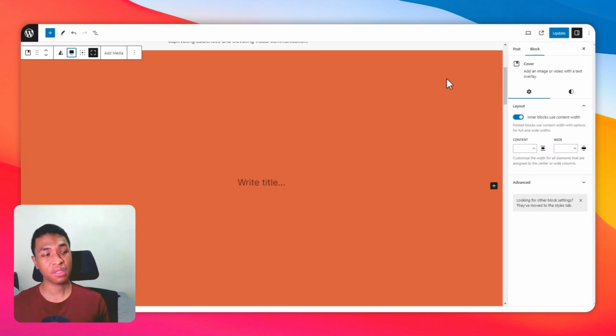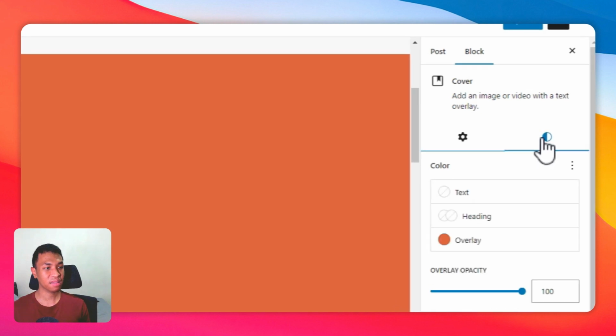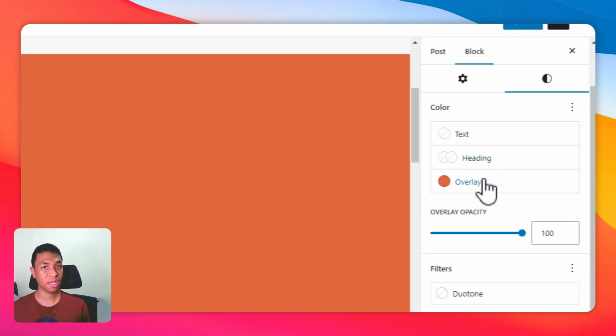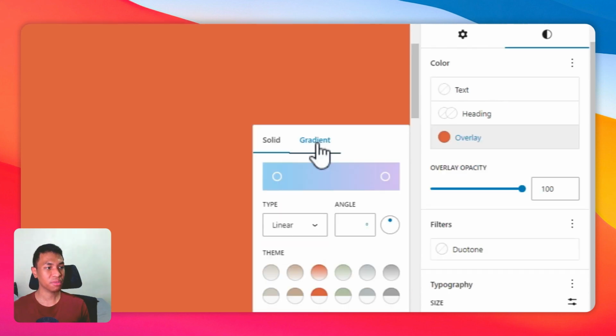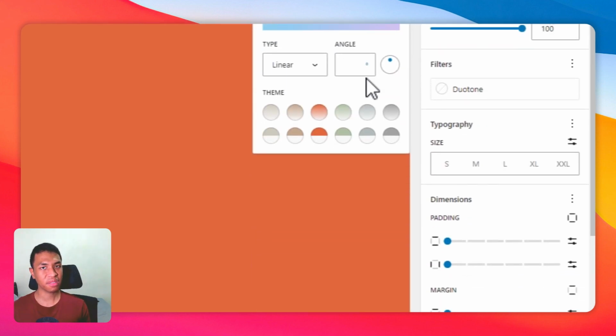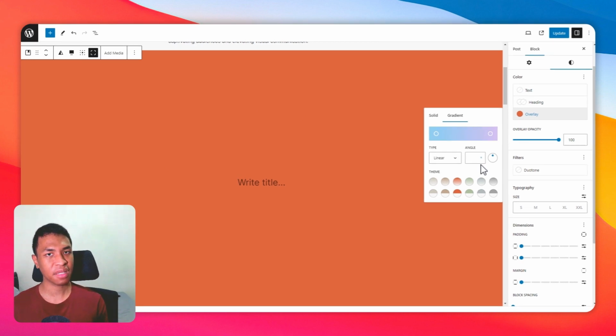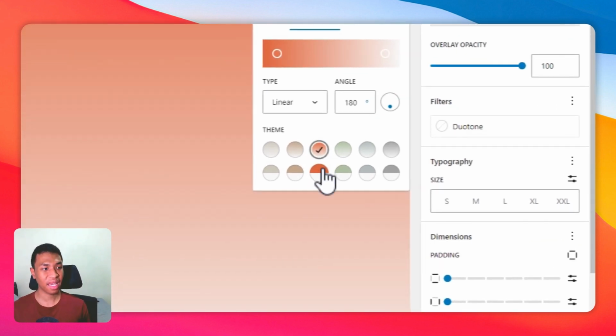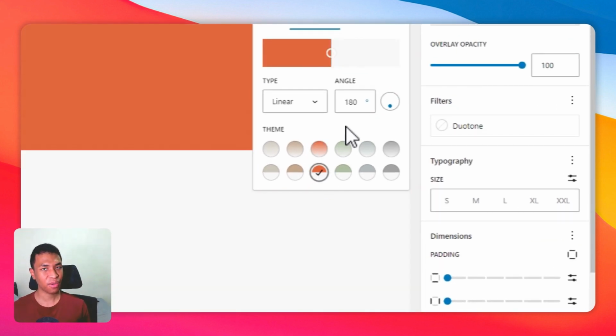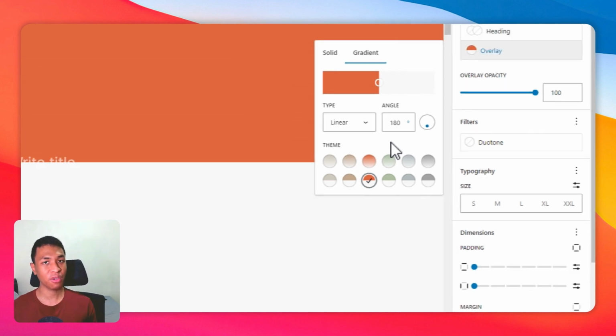The next thing I'm going to do is go to block and style, and we're going to change the color of this cover. Click overlay, go to gradient, and you will notice that there are two types of gradient, the soft gradient and the hard gradient. So I think you know where I'm going to go with this.